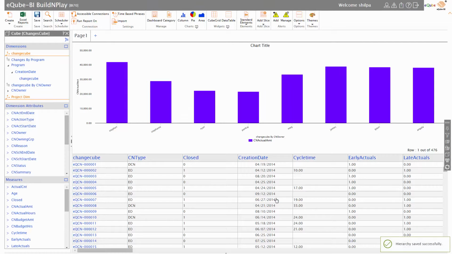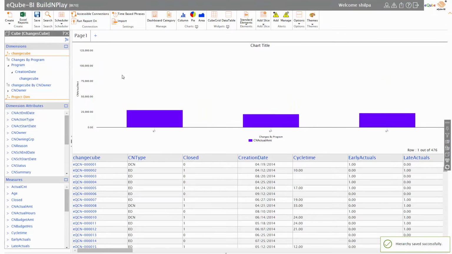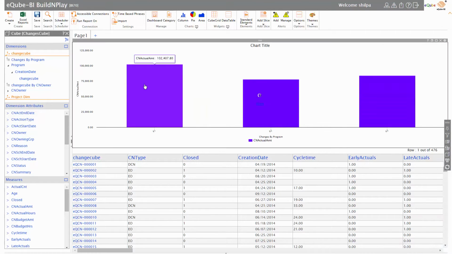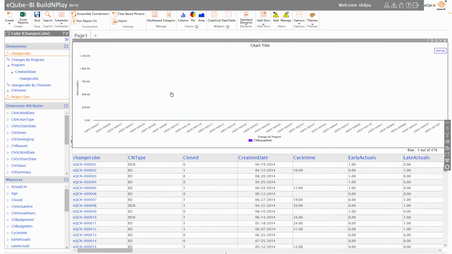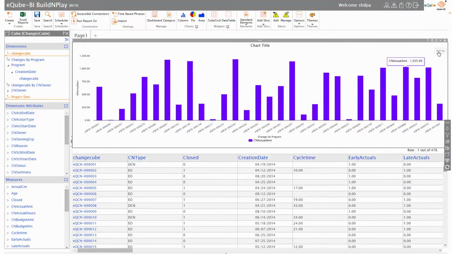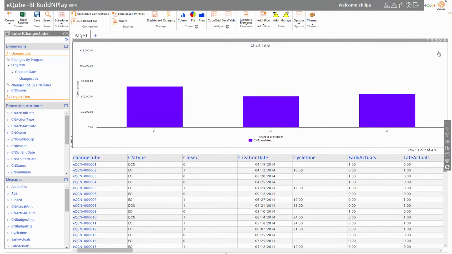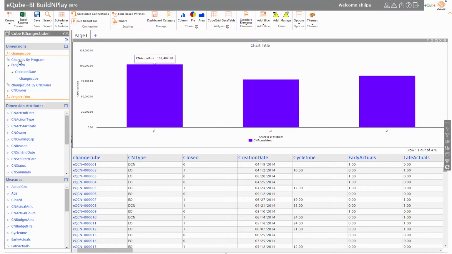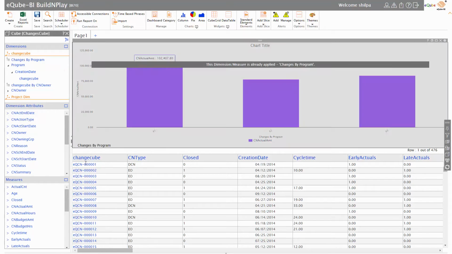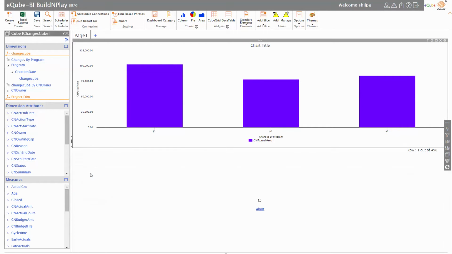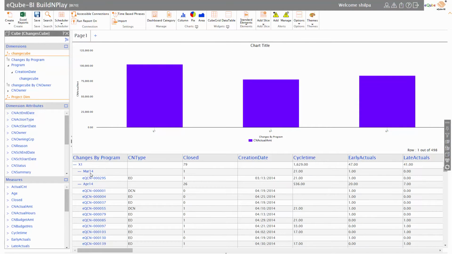You can drag and drop the hierarchy onto the chart or onto the cube grid. The chart will now have actual amount on the y-axis and a hierarchy on the x-axis. Similarly, the cube grid will now have the hierarchical information of program, date and changes.